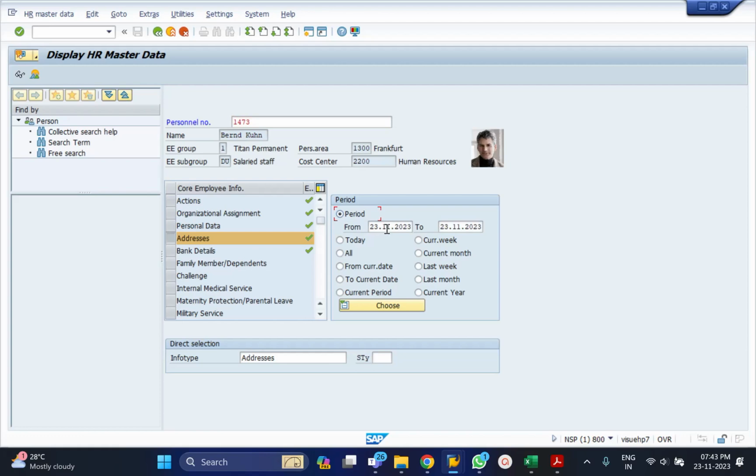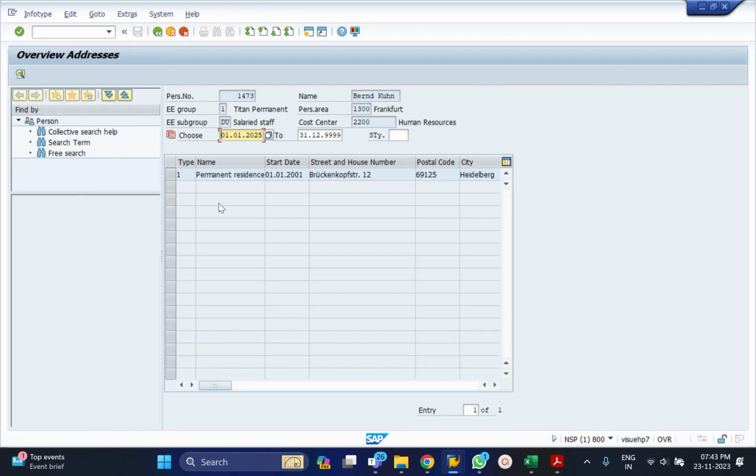If I make changes to that date, let's see. I'll select this radio button here and put 1/1/2025 till 31/12/9999. What I'm trying to see here is the records that are valid from 1st January 2025 till 31/12/9999. Now when I click on overview, you will be able to see only one record. Earlier there were two records, right? Now you are able to see only one record because the other record is not valid for this validity date. Okay. Sunita, any doubts here?